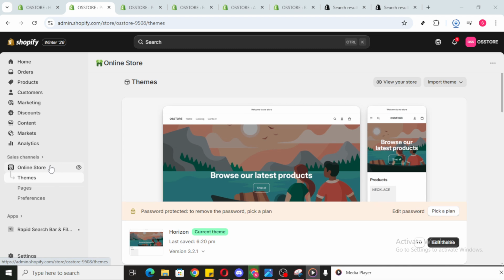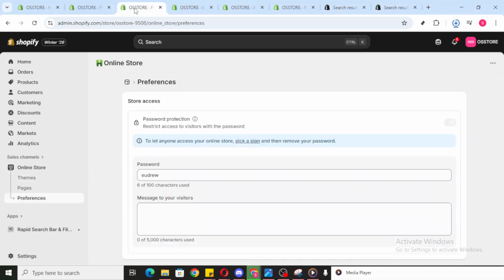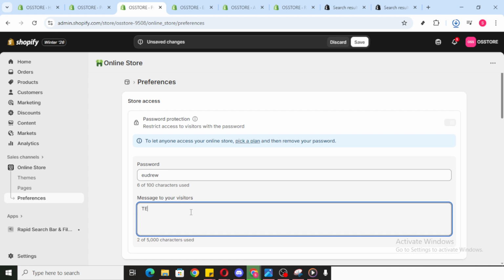Next, click Preferences. The Preferences page is where Shopify groups important storefront settings like SEO, analytics, and your password or message settings. Within this page, find the area labeled Message or the field where you can add a short notice for visitors. This is the spot you'll use to tell customers the store is temporarily closed.